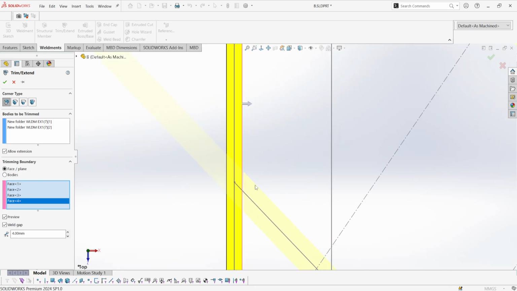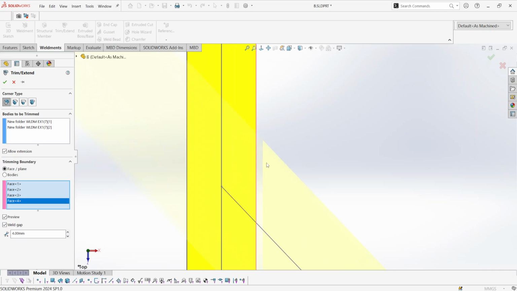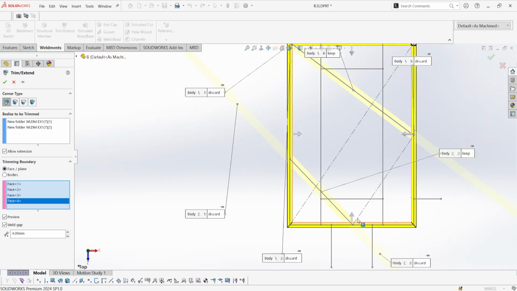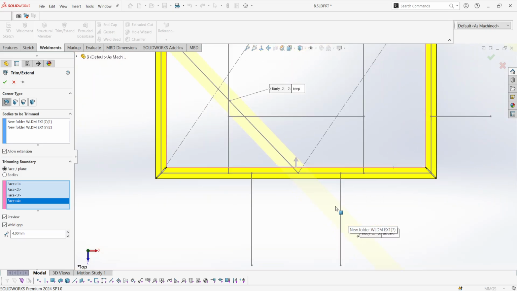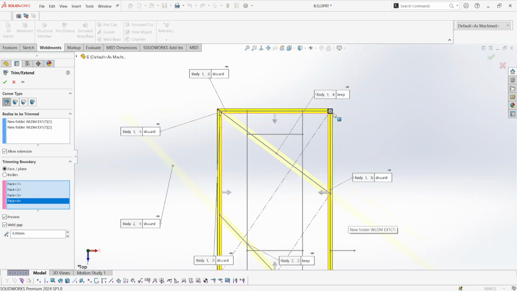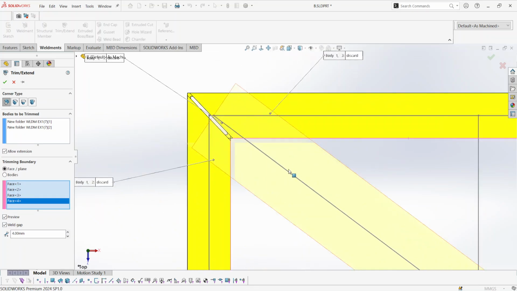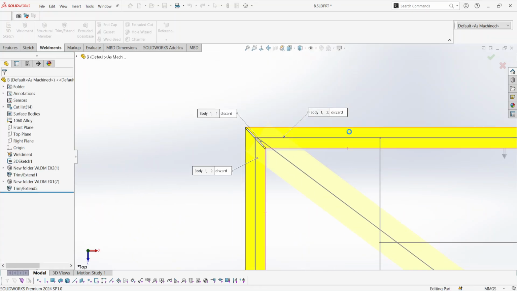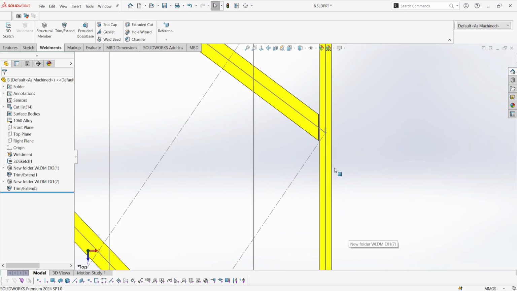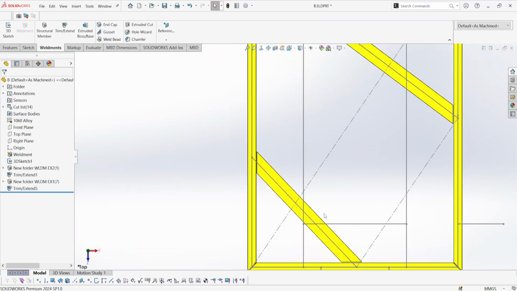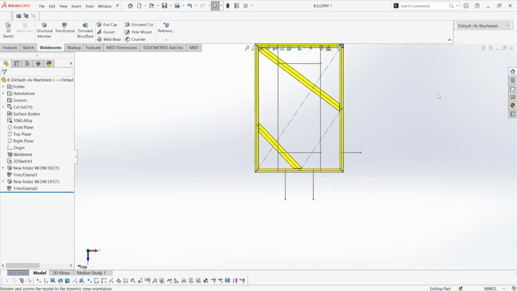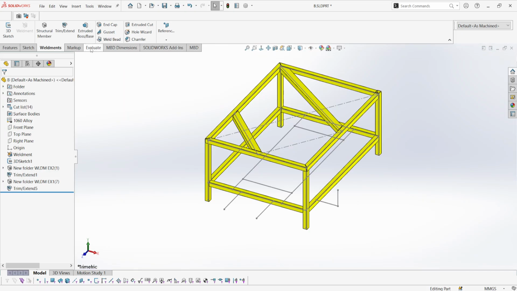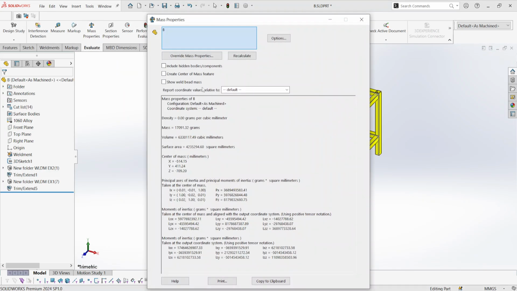Okay, so when you take a closer look, you can see a gap of 4 mm. So you can see a gap over here. That gap is 4 mm, right? Okay, so everything looks fine. So after that, you look at the mass of the entire Weldment part. So go to evaluate, mass properties. So the mass of the entire part is this.